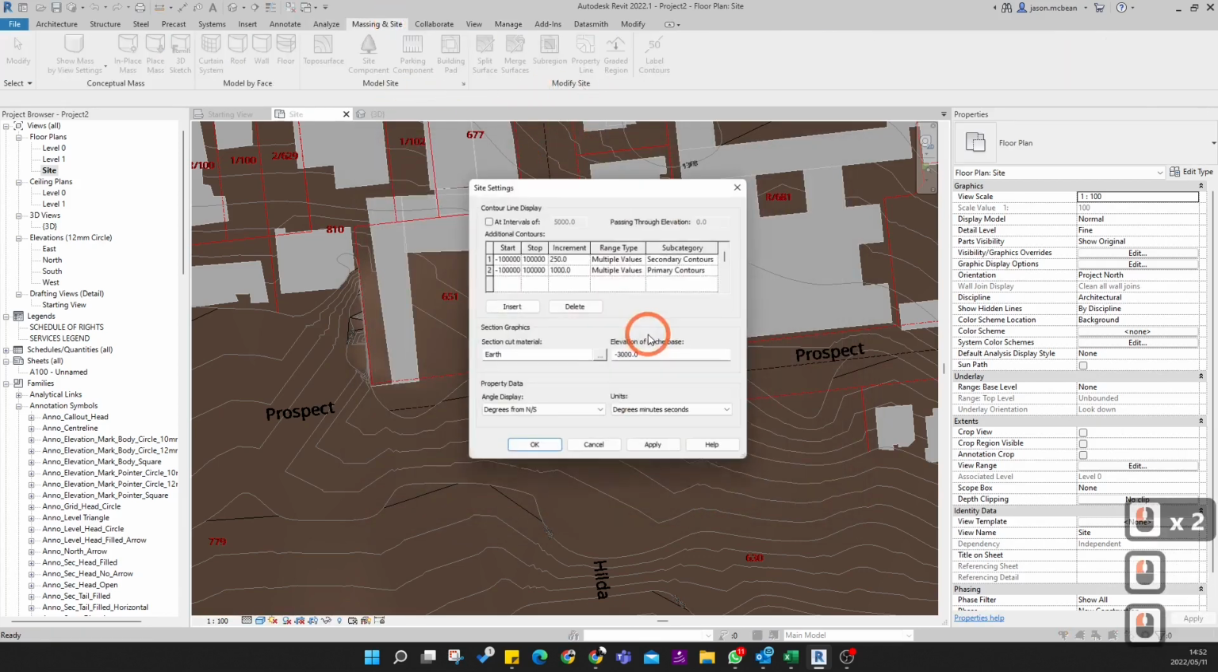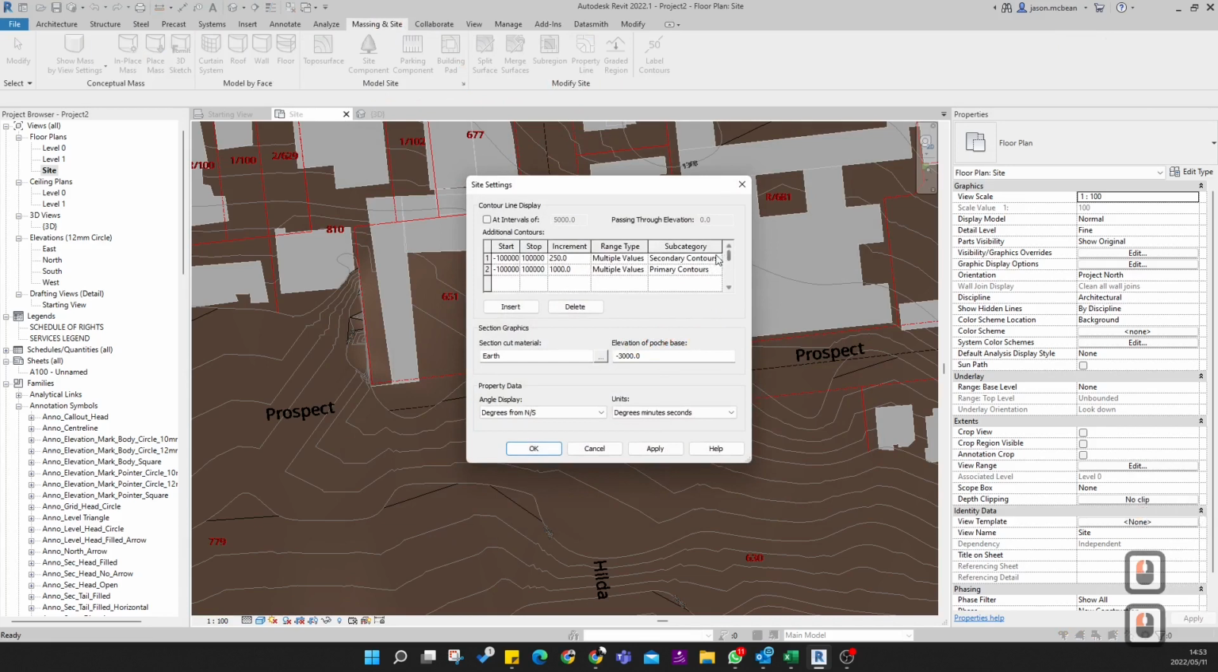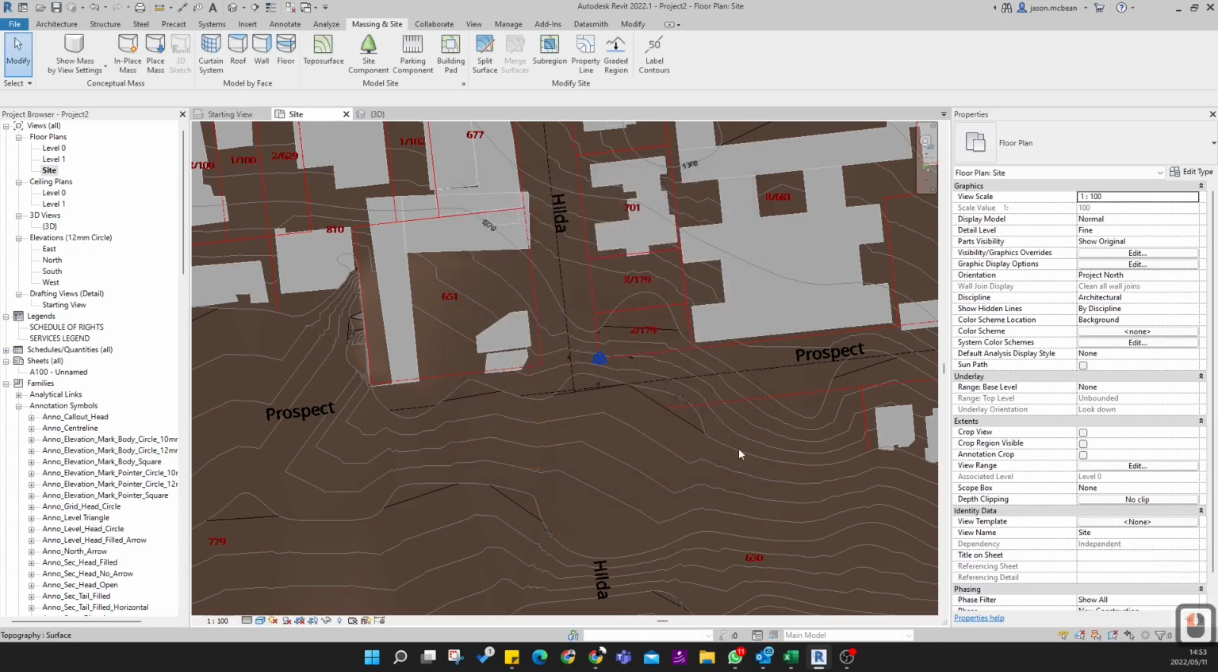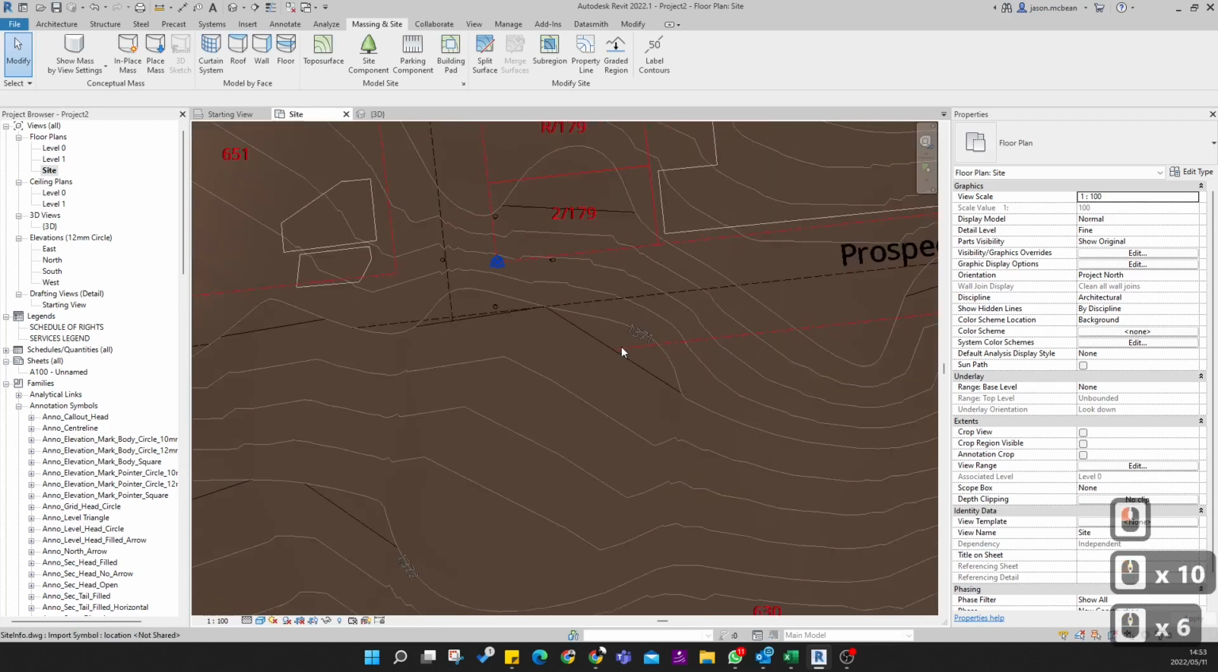I think I've made both of them secondaries. Okay, so this one should be primary. That one should be secondary. And that should be 250. And that should be 1000. It's just the order in which these work. Press apply. Okay, primary, secondary, press OK. All right, fantastic. So now these contours should start matching.